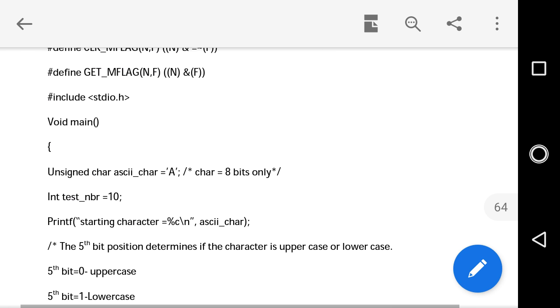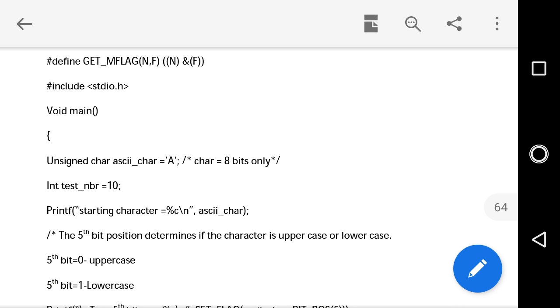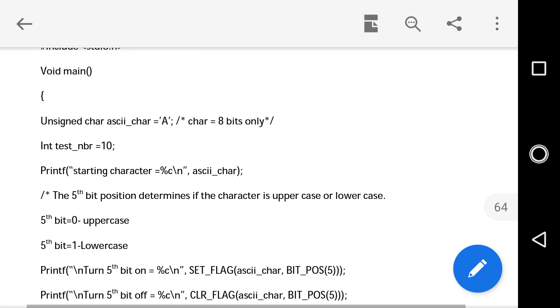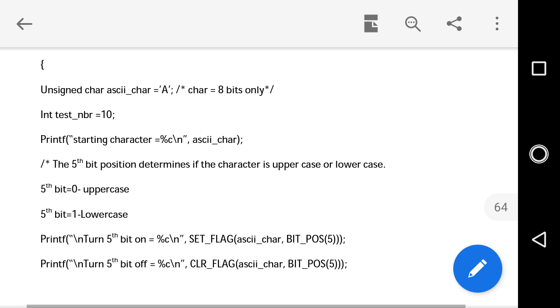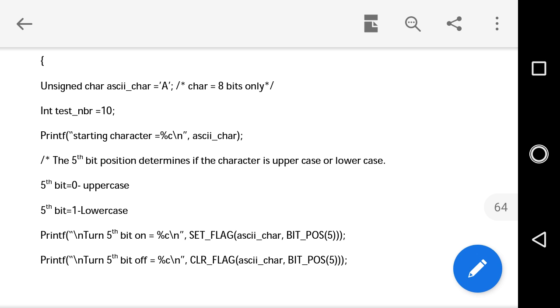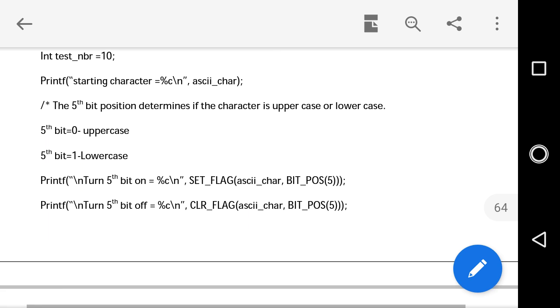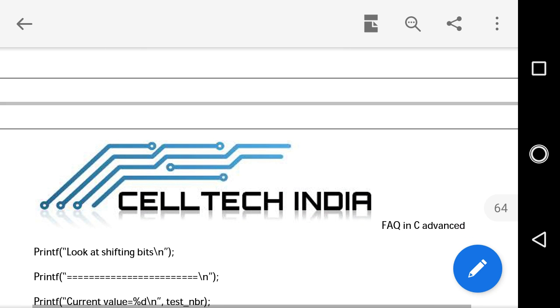Now, unsigned char ascii_char = 'A'. So printf the starting ASCII character, where fifth bit equal to 0 is upper case, and fifth bit equal to 1 is lower case. Now printf using that macro, bit position 5, then it will shift to that particular lower case. So we will look at it by printing that shift just like this.